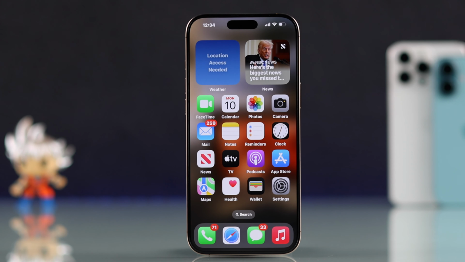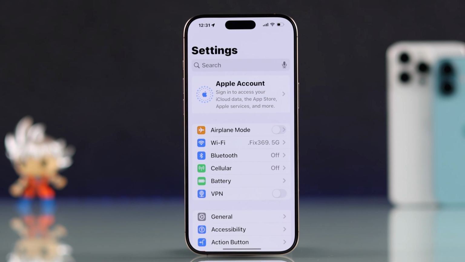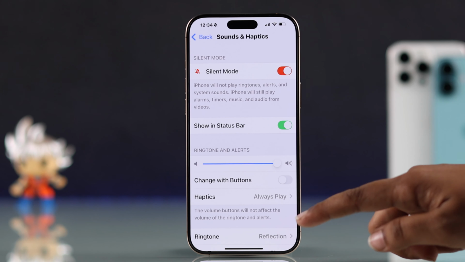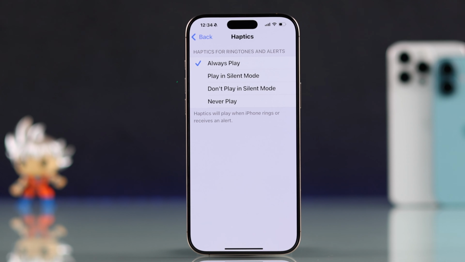Lastly, if you want vibration when your phone is silent, just go back to Settings, scroll down, and tap Sound and Haptics. Find the Haptics section and select Play in Silent Mode. That's it.